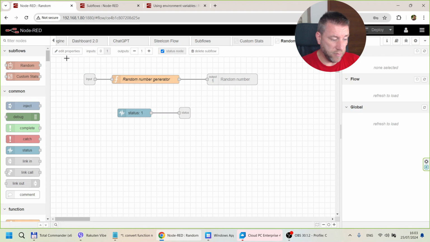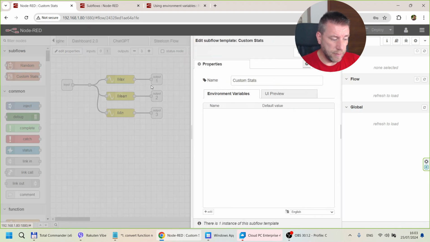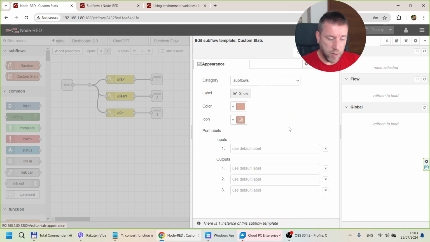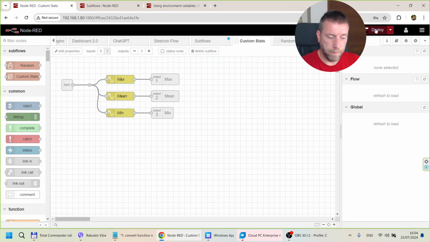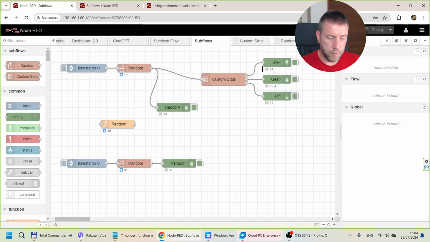multiple. So let's say in the random flow, sorry, not the random flow, the custom stats, I can name the outputs. So max, mean, and min. So now you can see them, just to make sure that you don't wire them incorrectly.